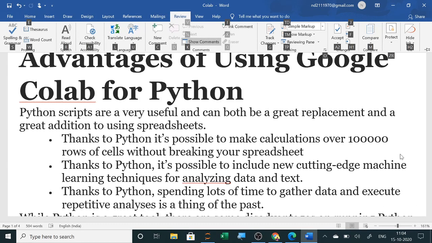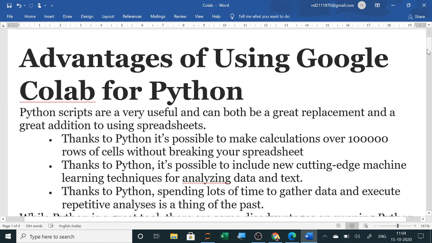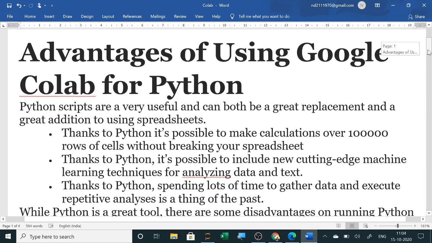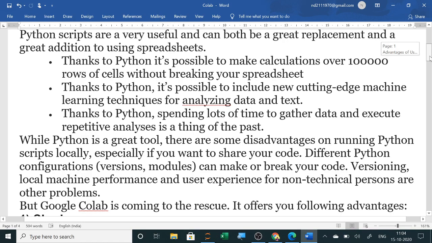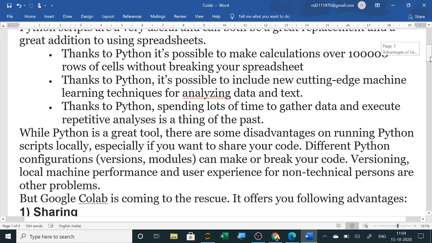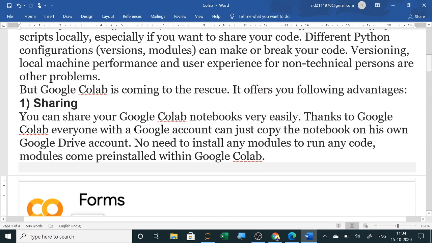Hello students. Today we will see how we can use Google Colab for Python. All the advantages you know: Google Colab we can use in the cloud, so anybody can collaborate in that coding. Suppose you have saved a program, you can share it with others and the others can also collaborate. You can share your Google Colab notebooks very easily.